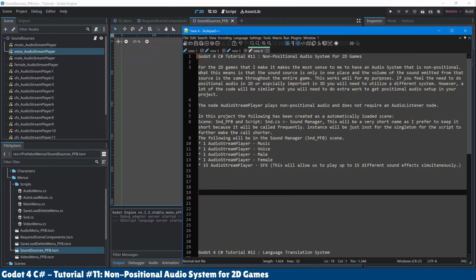If you feel the need to do positional audio in 2D, or especially important in 3D, you'll need to utilize a different system. However, a lot of code will be similar, but you will need to do extra work to get positional audio set up in your project. The node AudioStreamPlayer plays non-positional audio and does not require an AudioListener node.